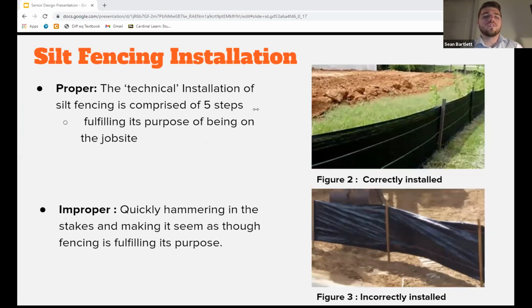The technical installation of silt fencing is comprised of 5 basic steps. These 5 steps are laying out the silt fencing and pulling it tight, trenching in order to bury the silt fencing partially into the ground, driving the stakes into the ground with a sledgehammer, attaching the silt fencing, rolling it out on the surface one section at a time. Step 5, the most important part of the process, is backfill and compaction.